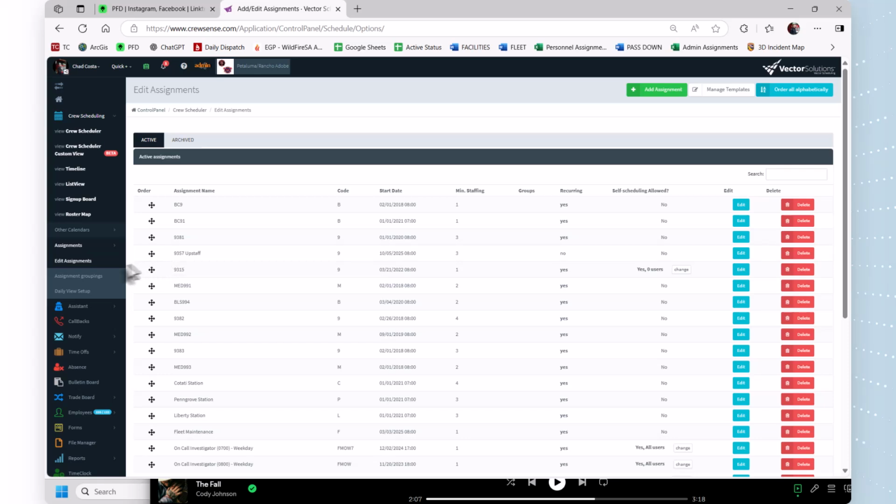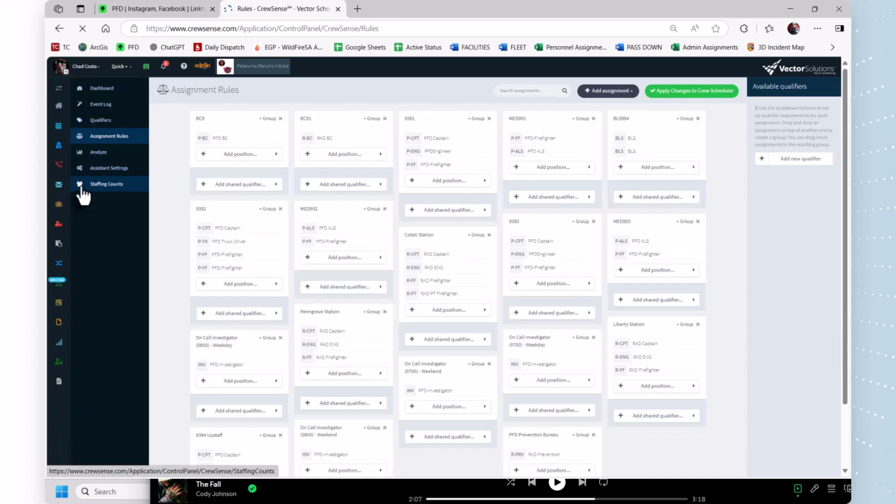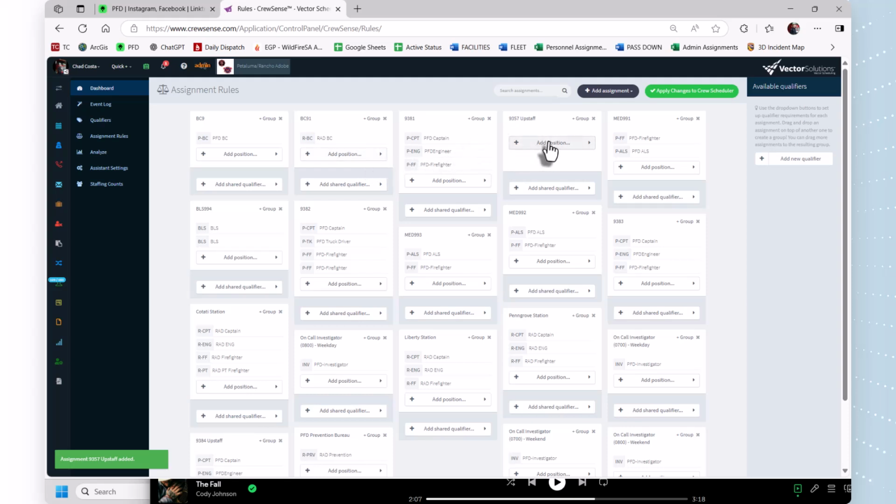So once you've created the assignment, then you can just go to the assistant module, and once you're in the assistant module, you go to assignment rules. And now you want, so assignment rules, add an assignment. This is 9357 upstaff. And now it's here, and then you add the qualifiers you want. So this is what you have to do to build an assignment.